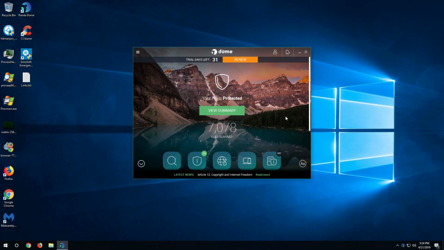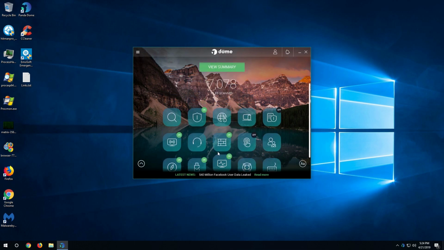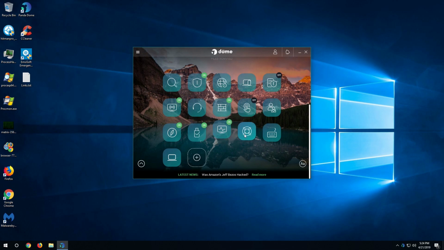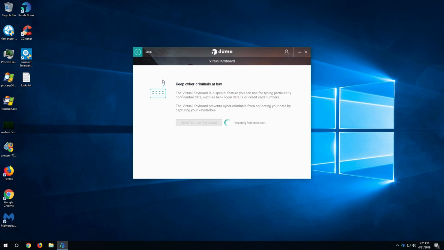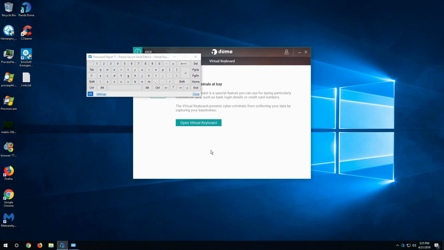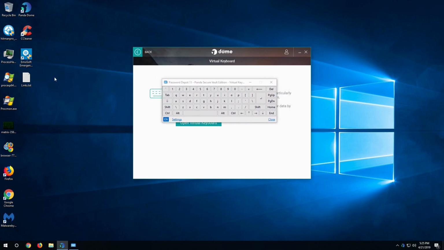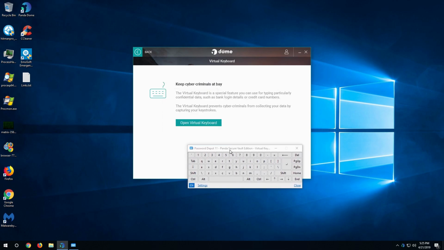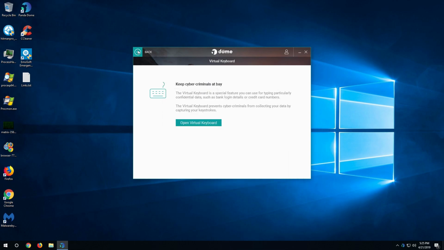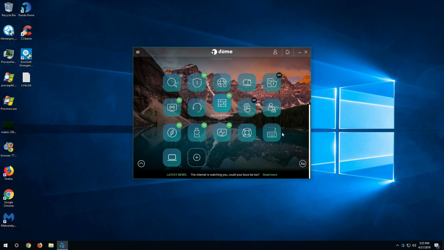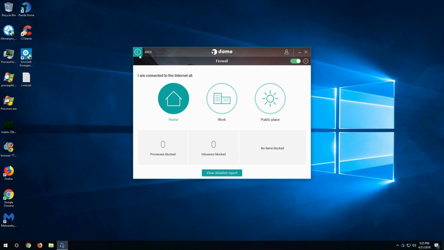So the UI is pretty simple to use. Instead of more side boxes and all that, they have little squares for each particular one, and I'm kind of a fan of this layout. It also looks like they give you a virtual keyboard. Let's see what this does. Oh, look at that. So they just give you a virtual keyboard that's supposed to help protect from keyloggers and all that, but this one also comes with a firewall, which is nice.